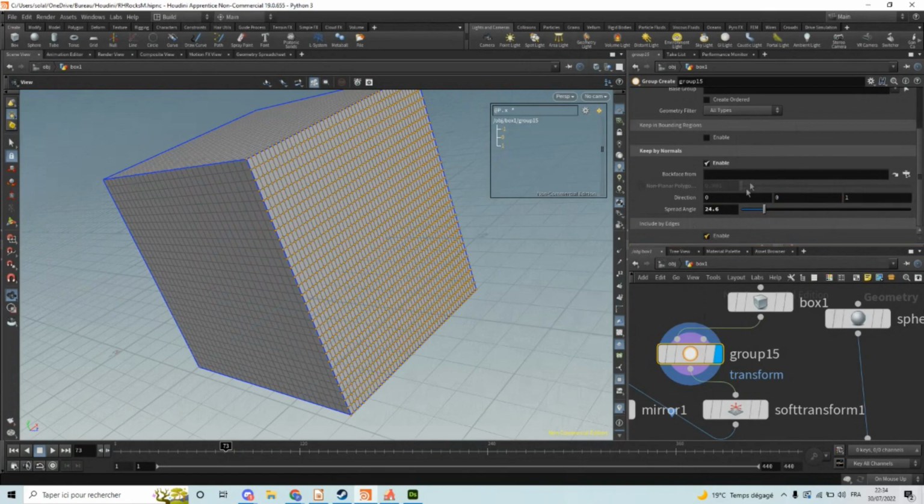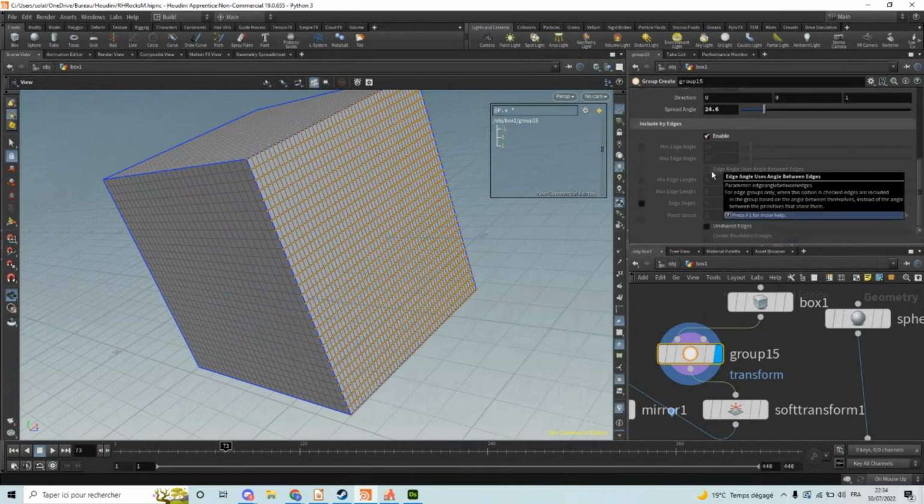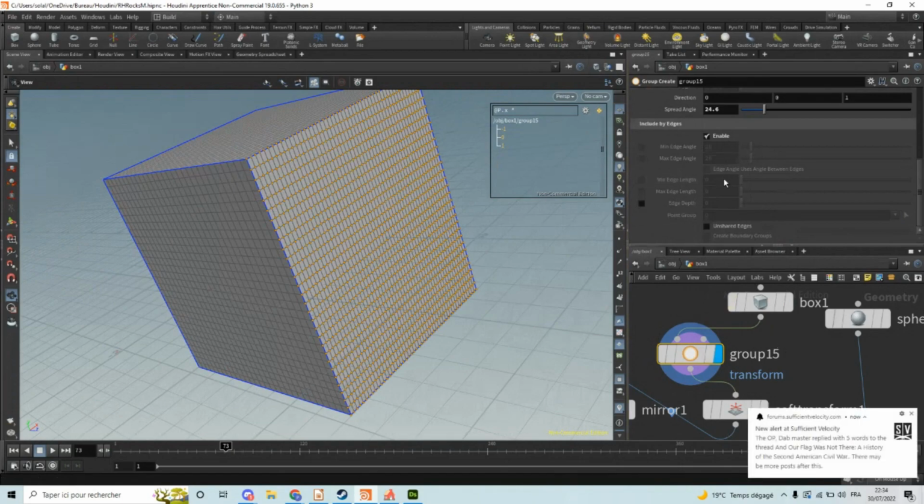Then there is include by edges, which is exactly what it sounds like, right? So you can select edges, and you can select what's inside, for example. So groups will be very useful because they will allow you to make transforms on only some parts, and that's something you're going to make use of every day.